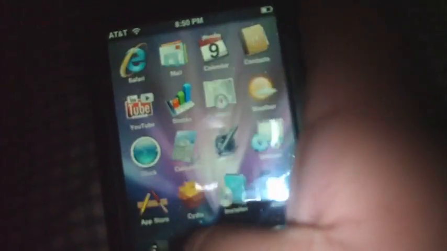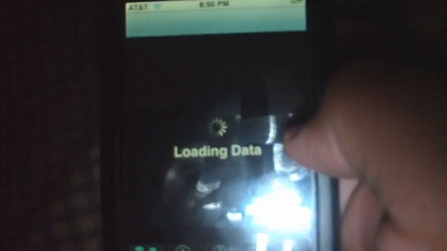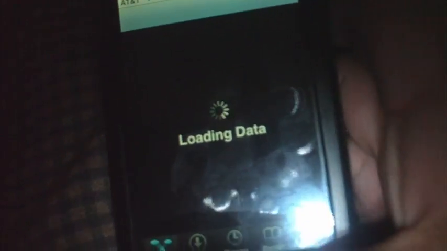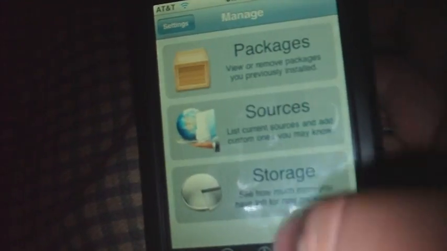So now you should have Backgrounder. Go to Cydia. See, right there. It should be installed. Backgrounder.